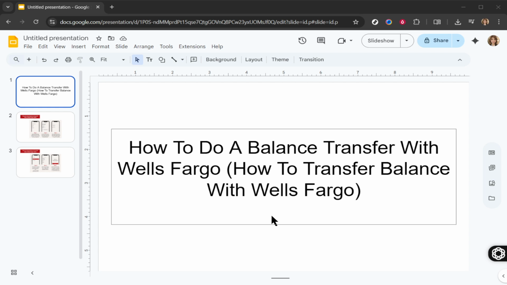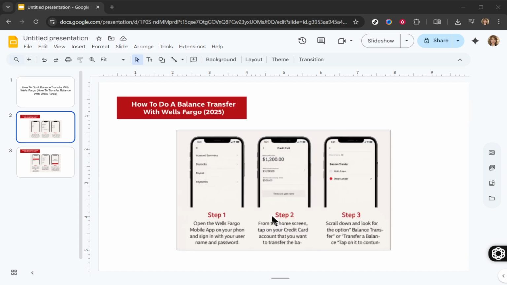Enter your username and password to sign in. If you haven't yet downloaded the app, you can find it in your app store. Whether you're using an iPhone or an Android device, make sure your login credentials are handy. Being prepared with your information can save you some time and potential frustration later.